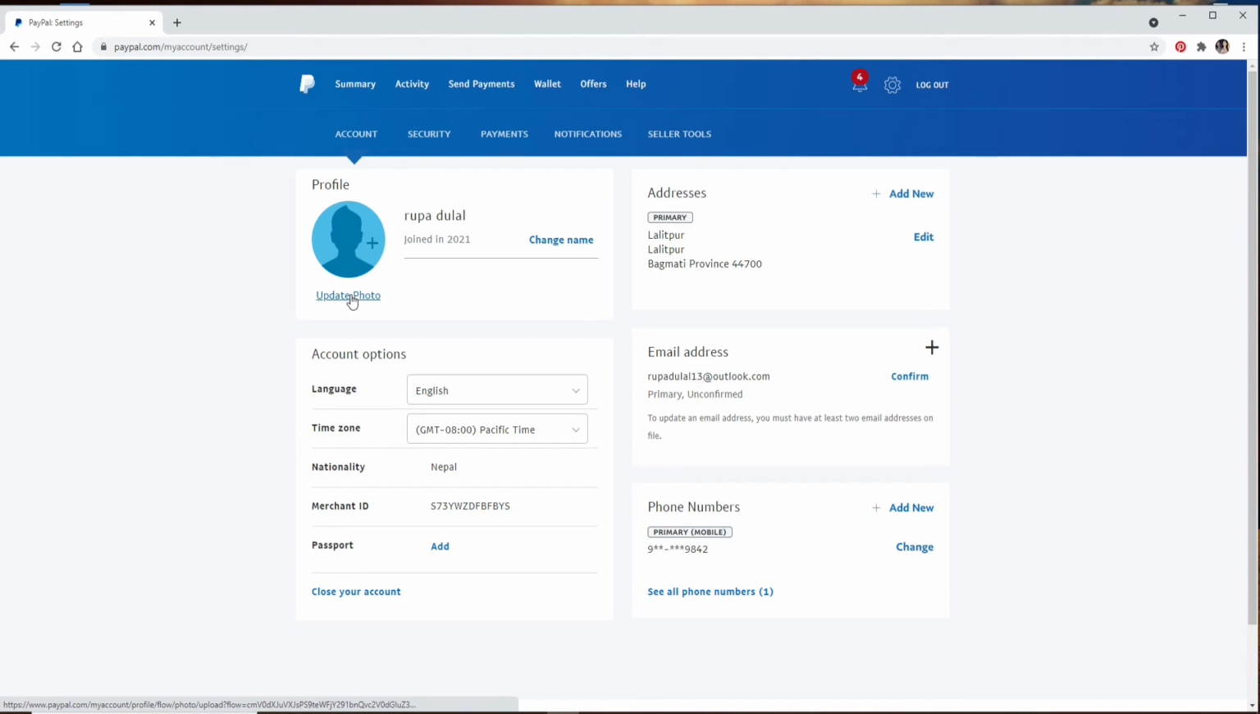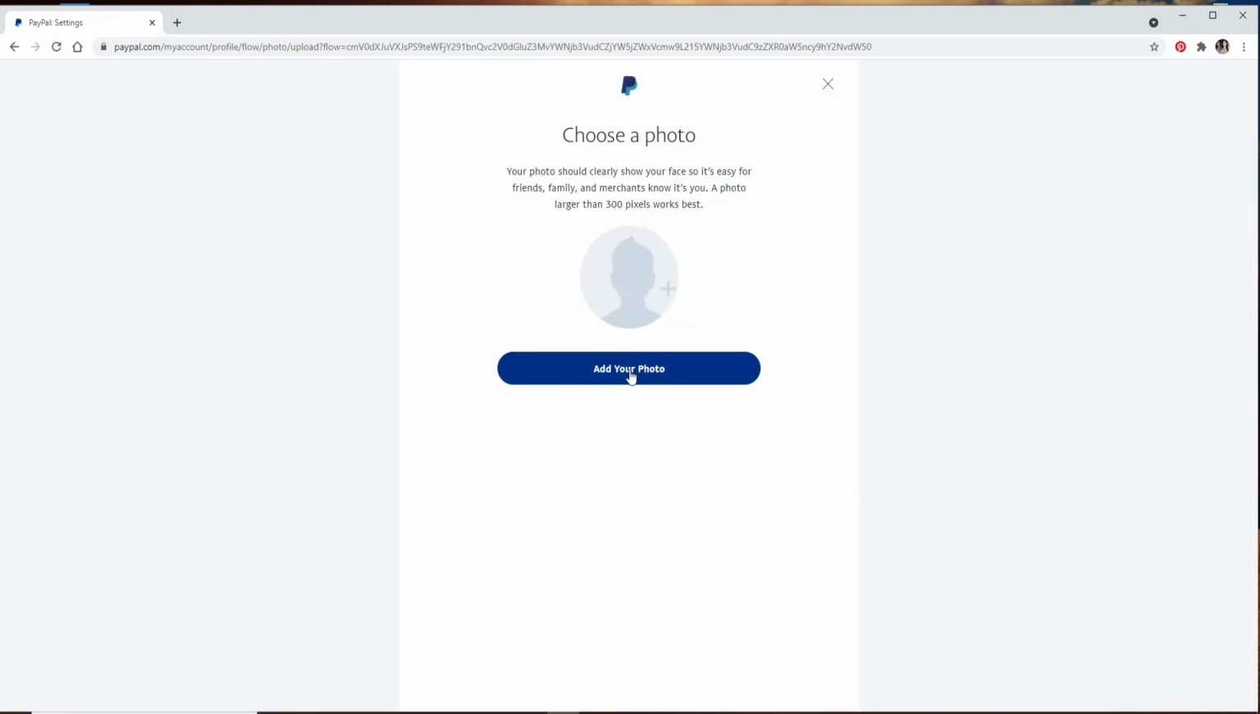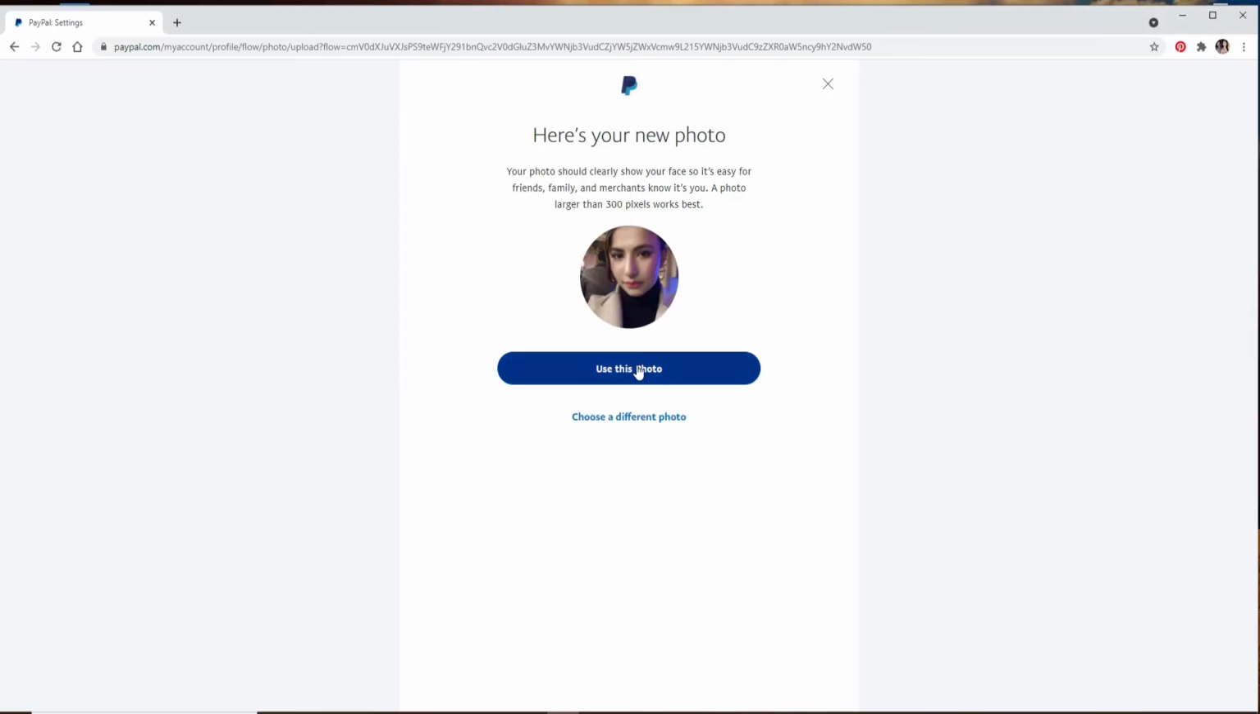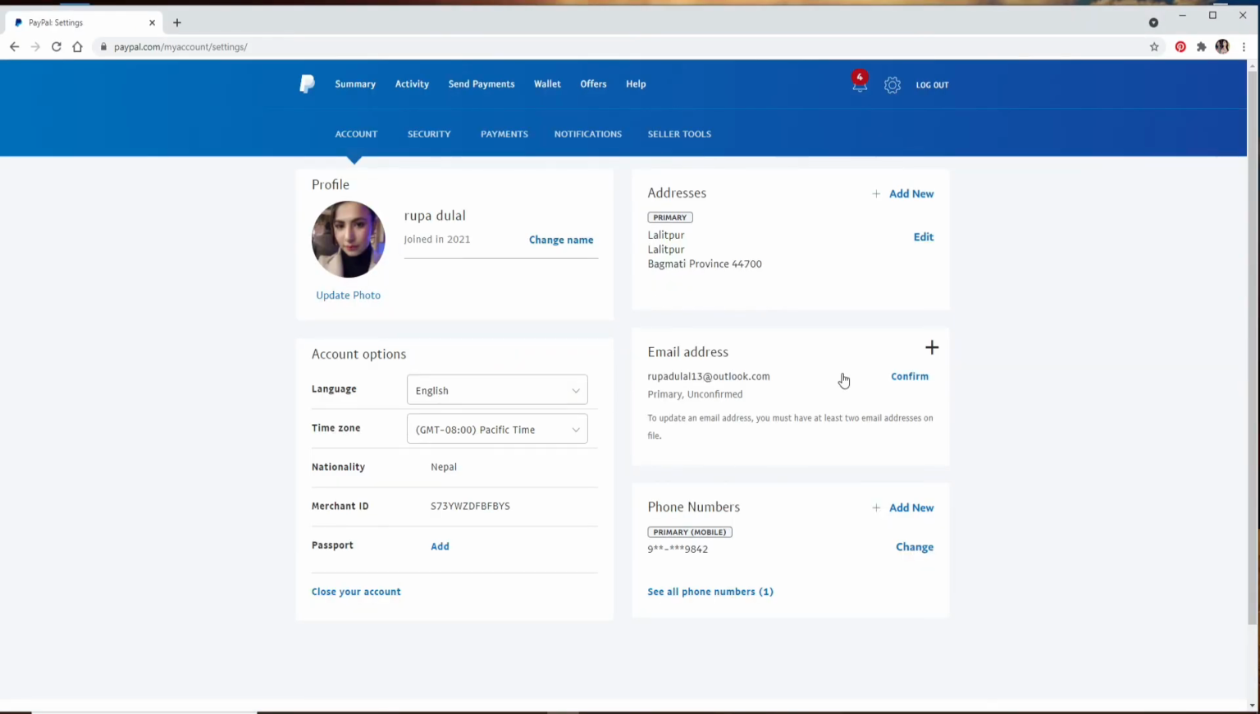You can now go ahead and upload a picture of your own by clicking on Add a Photo. Click on Update Photo from your account section. Choose a photo from your gallery by clicking on Add a Photo, and click on Use this photo to confirm your picture.